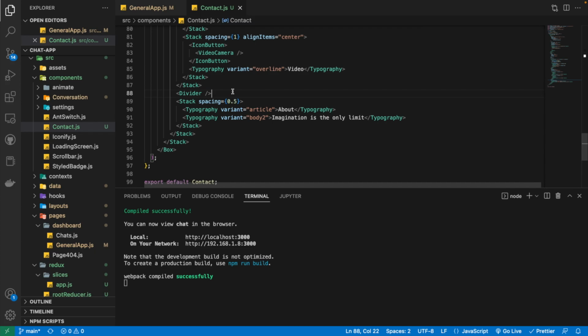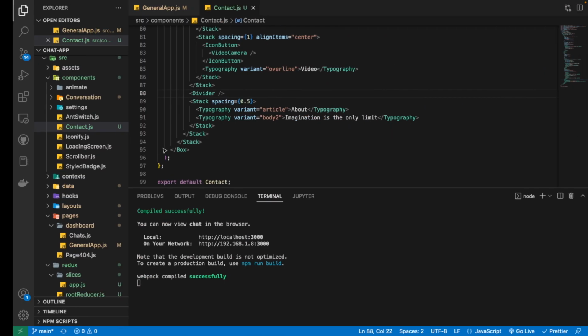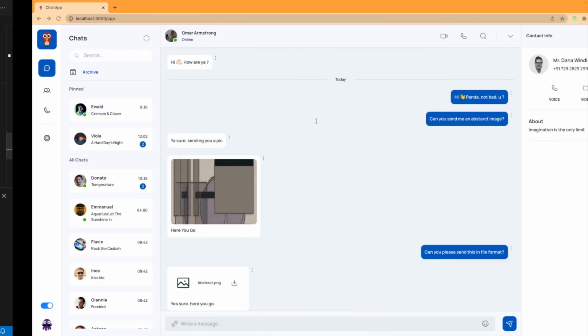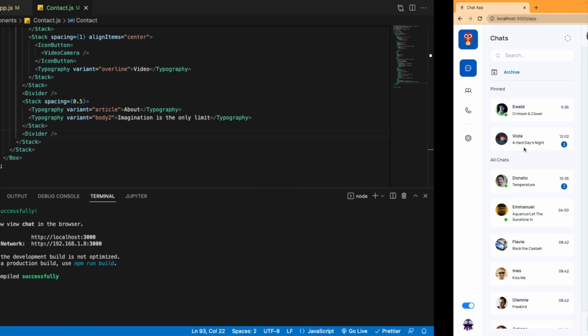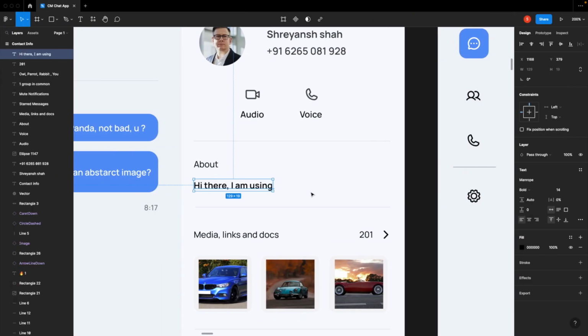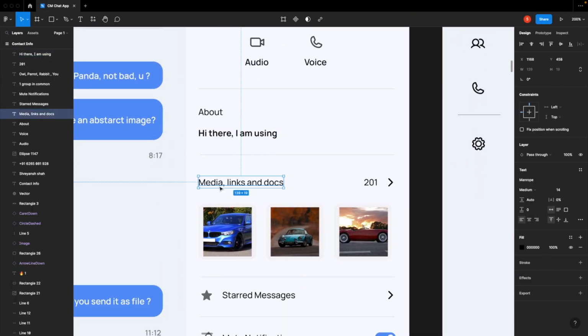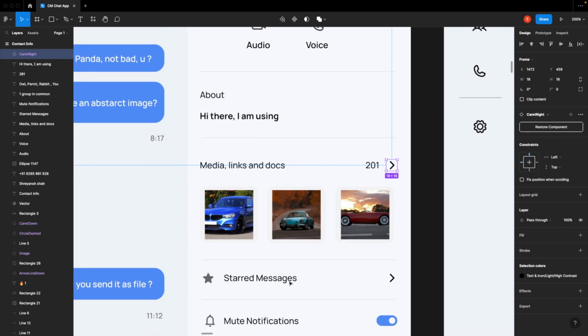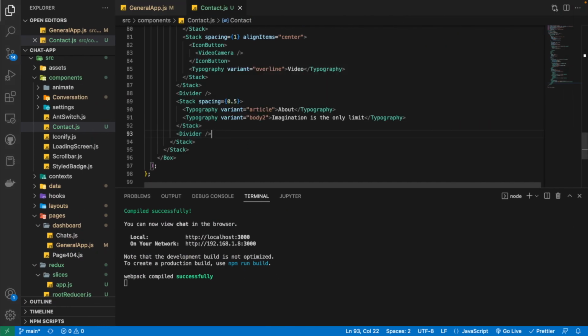And again we are going to need this divider, so let's just copy and paste it here. After this stack, save it, and yeah, we get this. Now after that we are going to render this section where we need this text, and then again this text grouped along with this icon button. And then we will render some images here. So let's now focus on that.